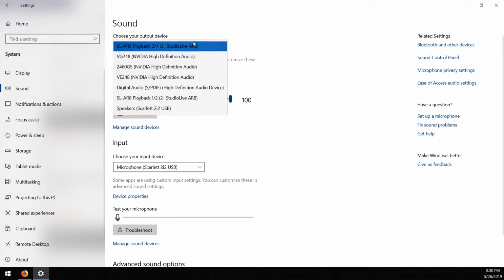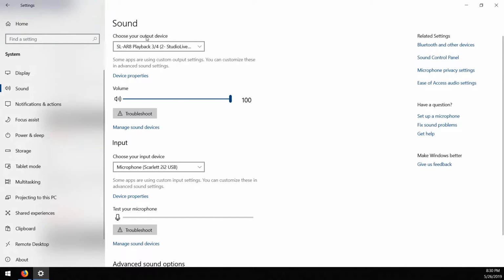This is output device. Now, output means which one do you want to hear sound from? Let's just make it simple. Which one has speakers hooked up to it or headphones or whatever?